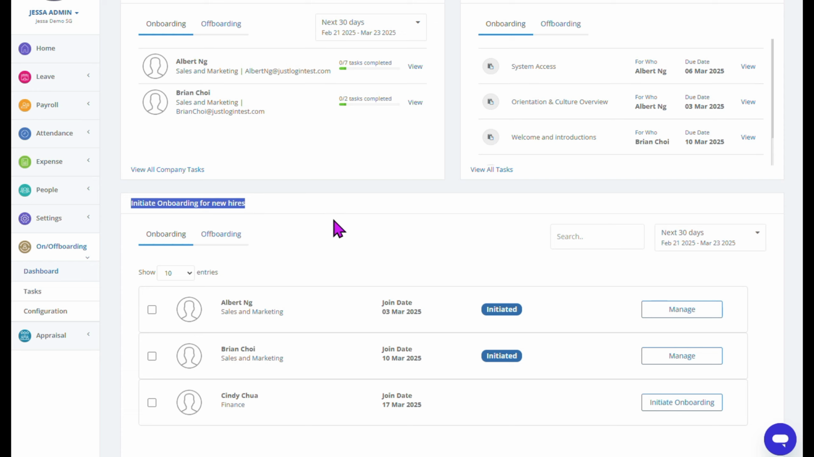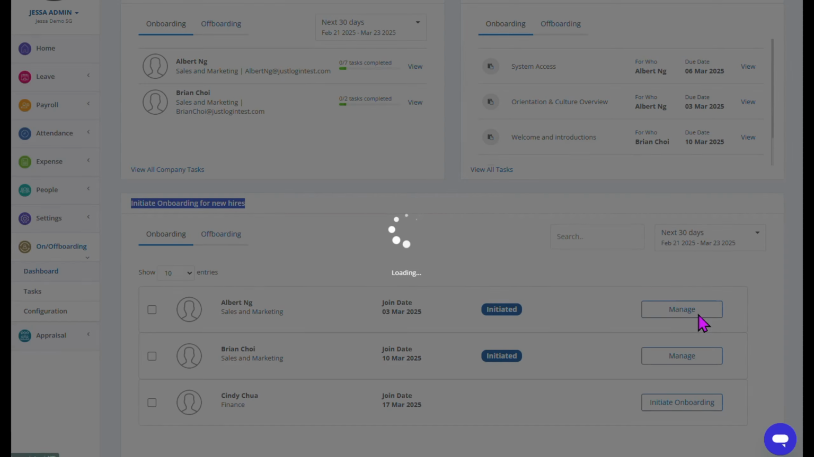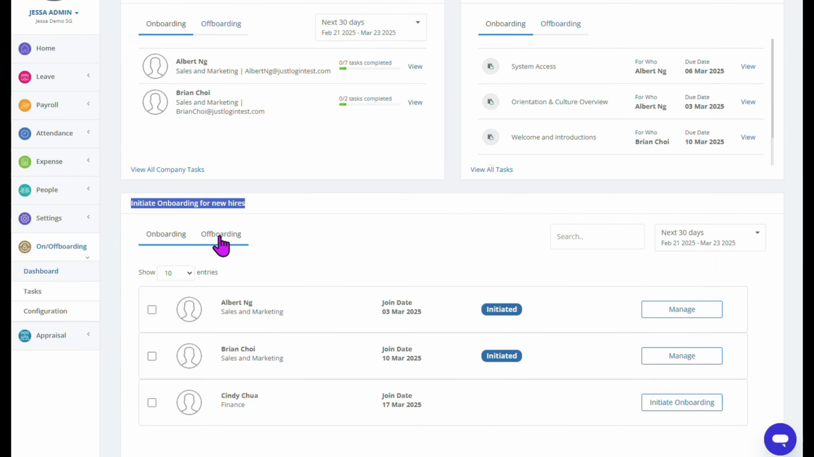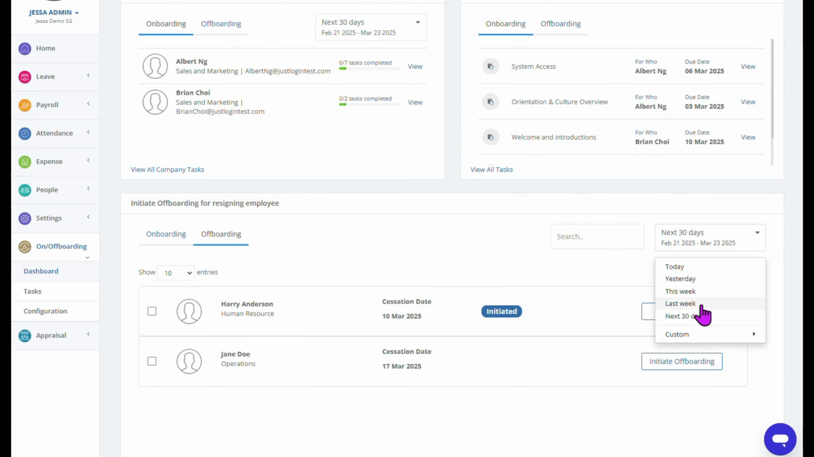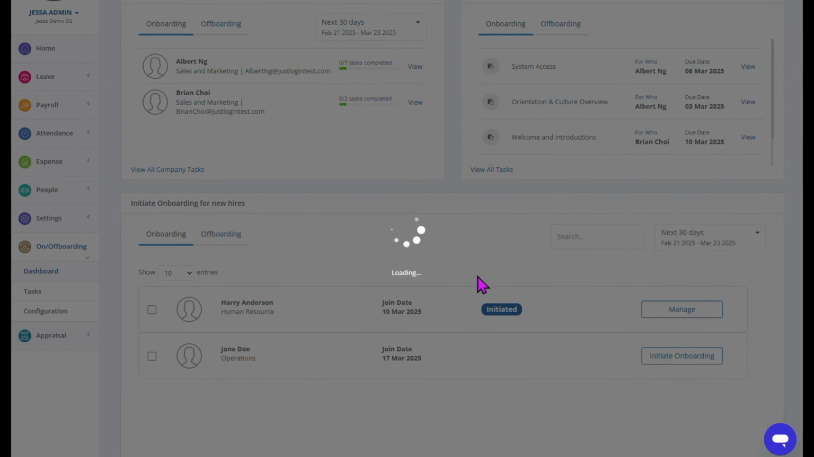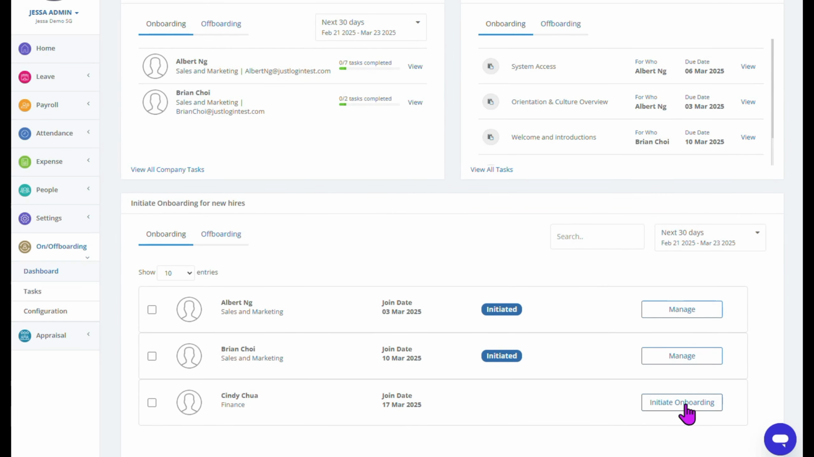This is where you can assign the specific onboarding or offboarding tasks to the employee. First, you must filter the date for the system to retrieve the employee data based on the join date for new hires and cessation dates for resigning employees within the selected dates. Then, click on the Initiate Onboarding button.